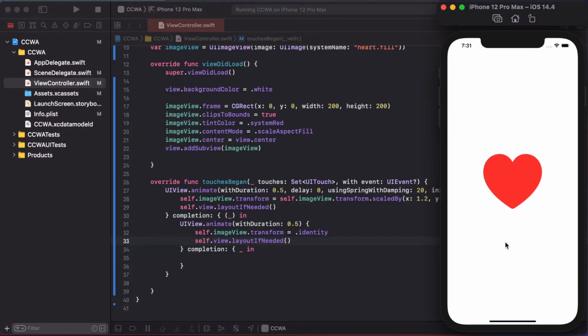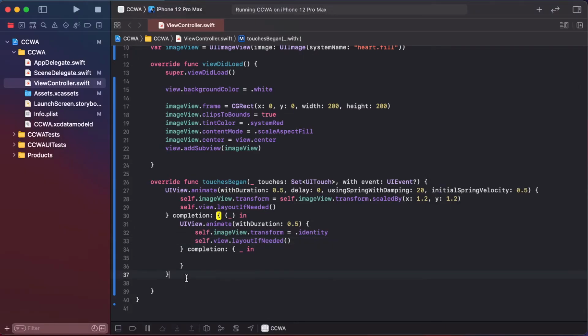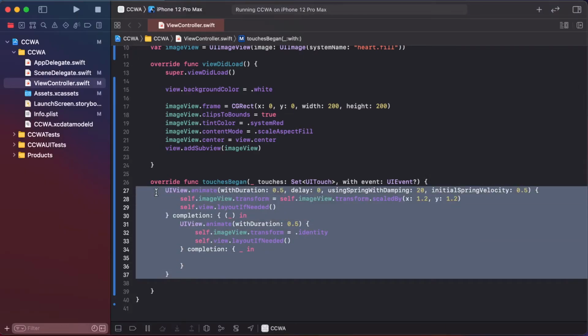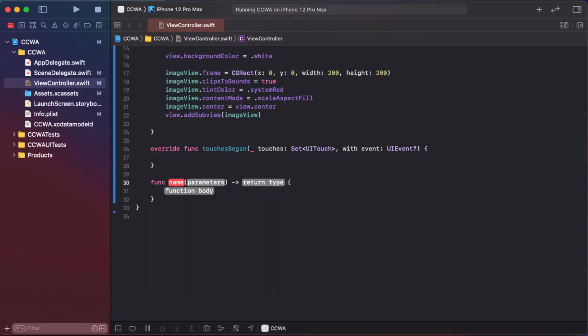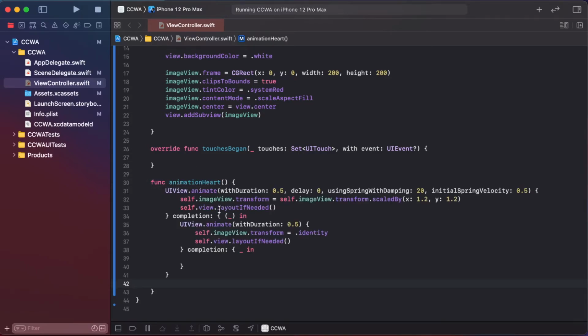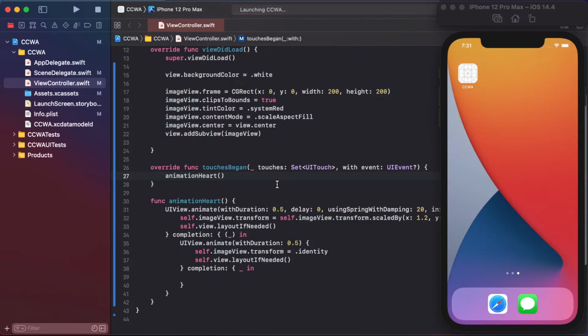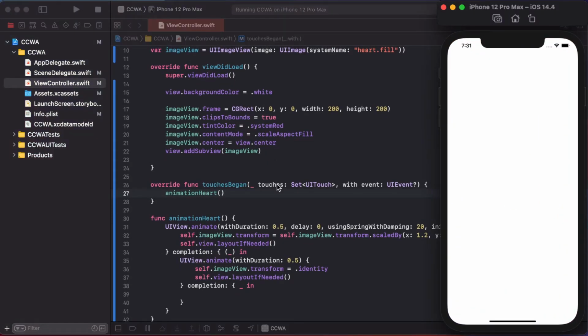But we need the heartbeat to work continuously. So create a copy, cut this and call this function animationHeart, and paste our code here. On click, call this function so our view is animated.